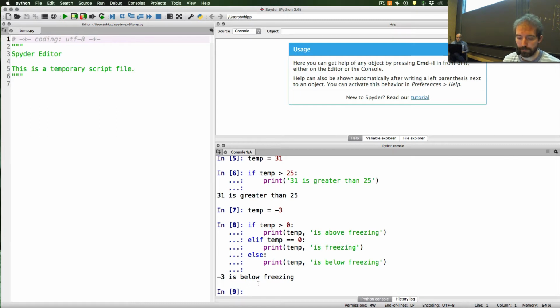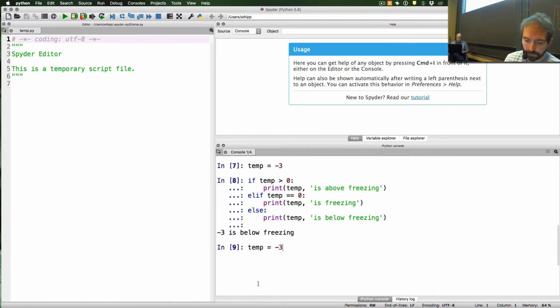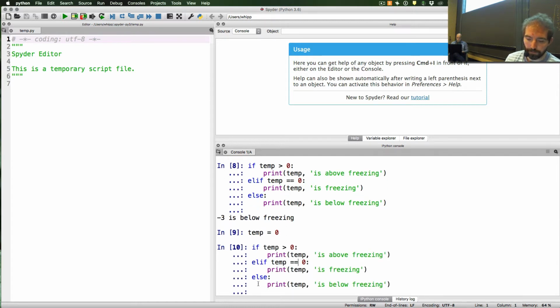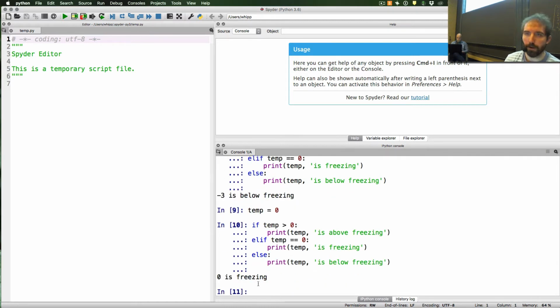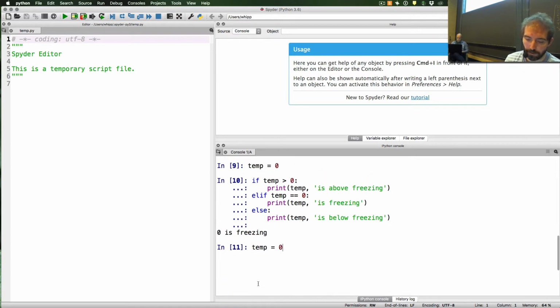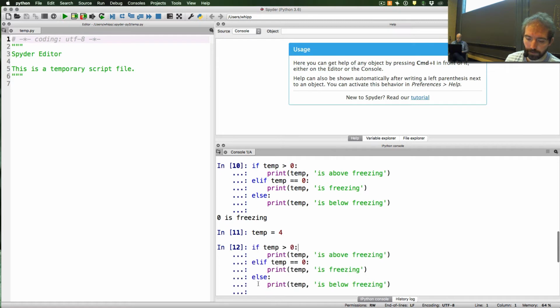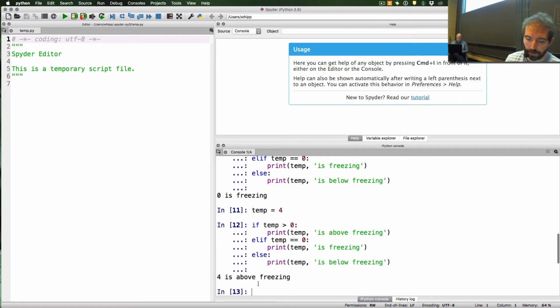-3 is below freezing. If you want, you can go and set temp equal to 0 and go through and find that 0 is freezing. And if you set it to some positive value, of course, this works just as well. You see that 4 is above freezing. And again, I'm just pushing the up arrow to get back to what I've already typed in.